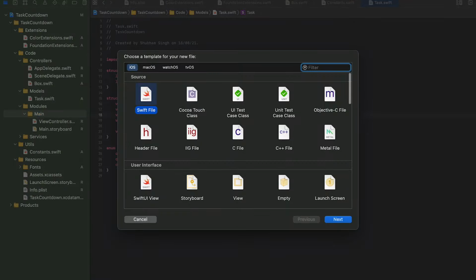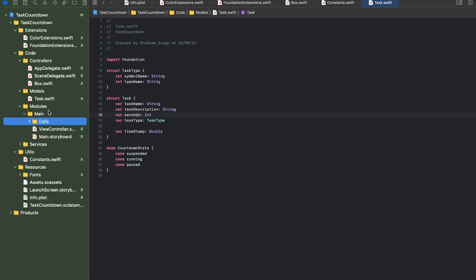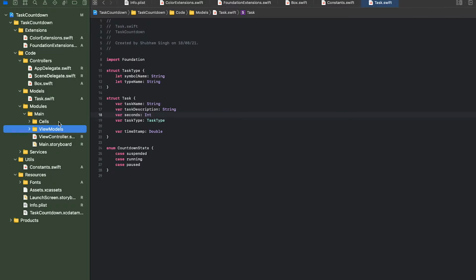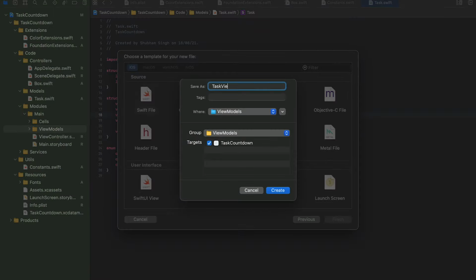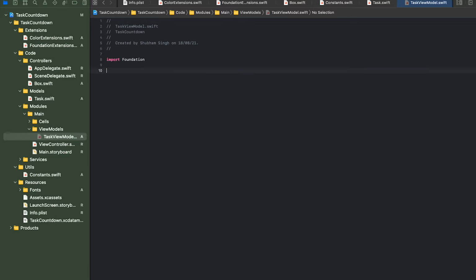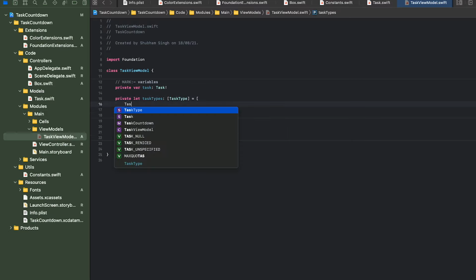Add two more groups inside main, cells, and view models. Create a view model inside the view models group and name it task view model. Declare it as a class. I'll add some mark statements first. It makes it easier to find stuff as the code grows. Let's define some variables now. Add one for task. Add one for task types. I'll quickly add some entries into it. We'll use SF symbol for the image in the task types.